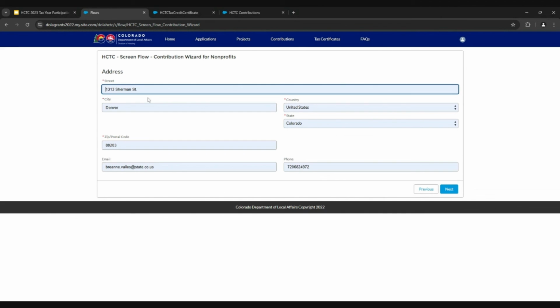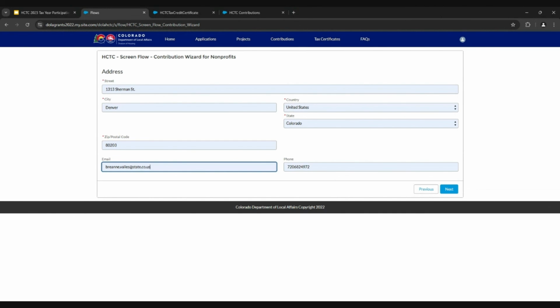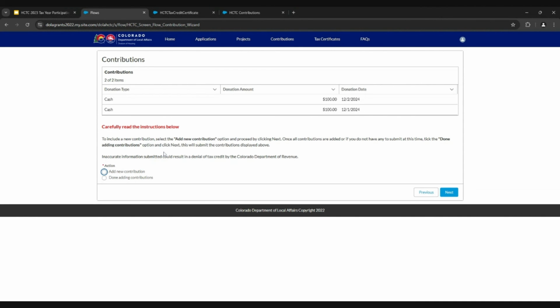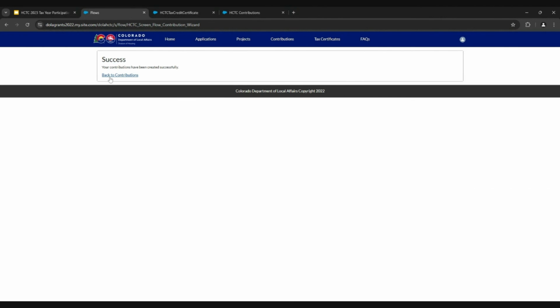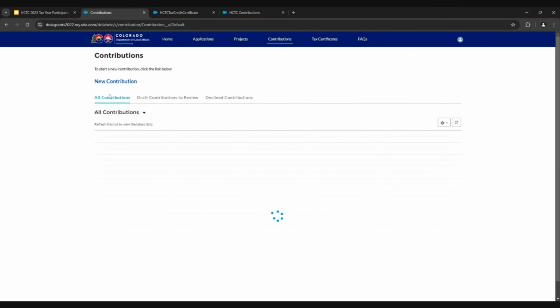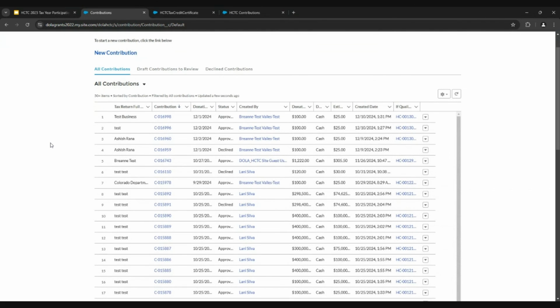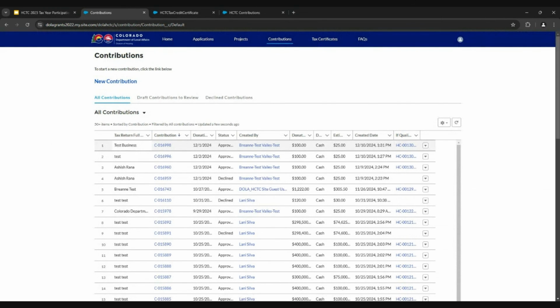Go ahead and select their address, which is required. The email address is optional, but if they do want to receive their tax credit certificate via email, we do need the email address. Phone number is also optional. And let's say I just had 2 contributions to submit today. I'm going to select Done and then select Next. I can go back to my Contributions tab under All Contributions, and there they are, the 2 that I just submitted now.